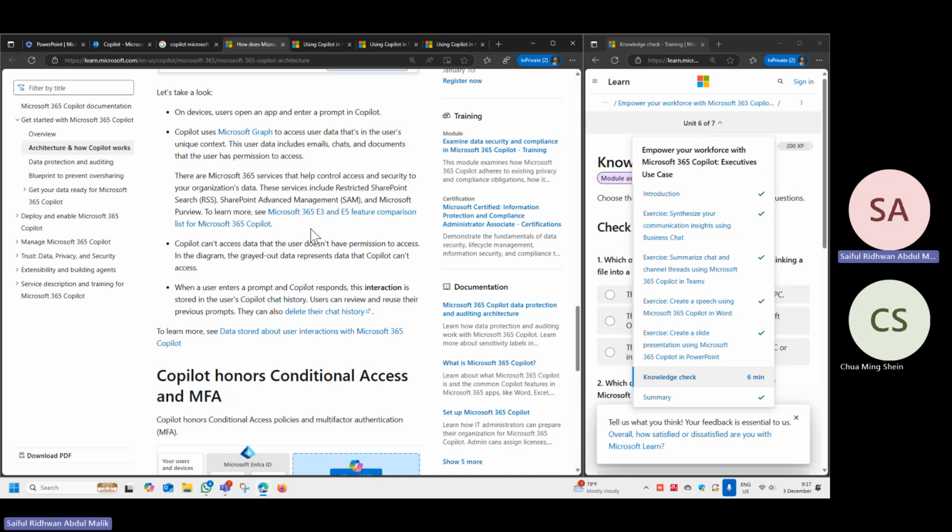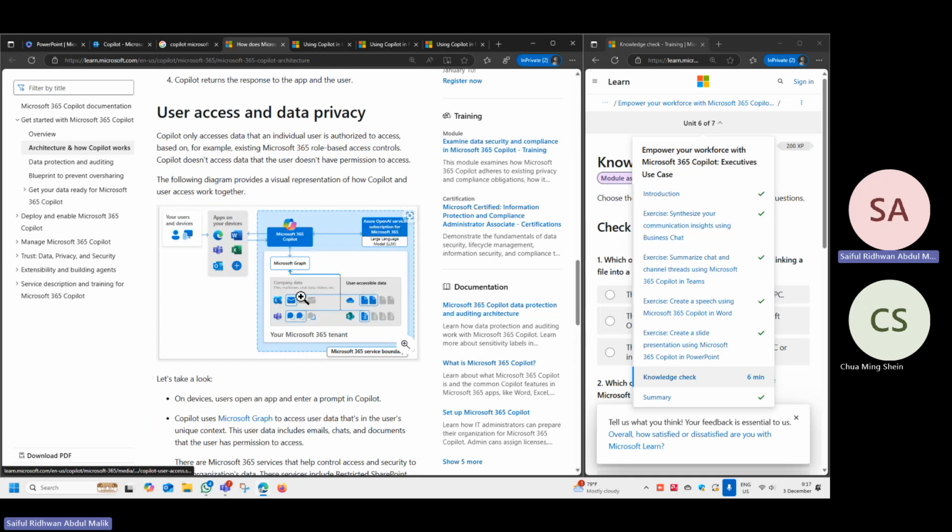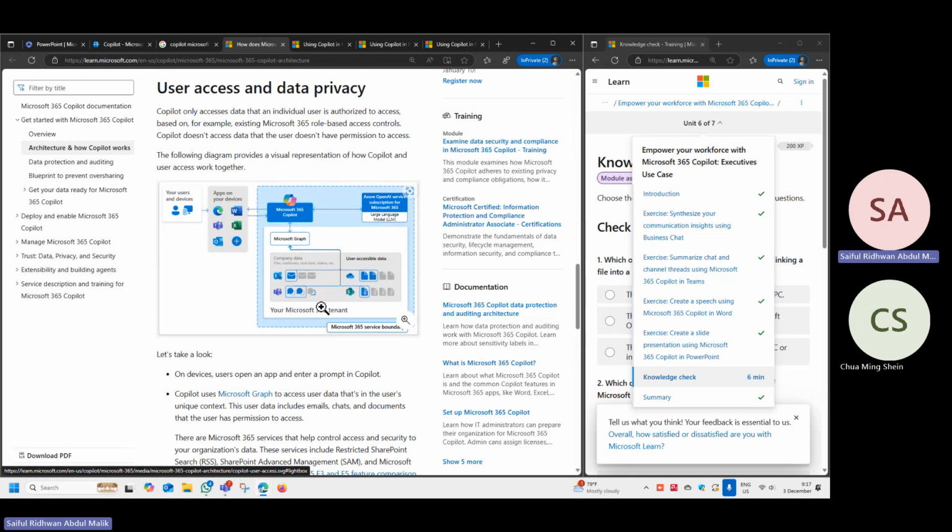So that is my view, based on this particular software that we've been trying to deploy, and before that I did a lot of research on it. So it totally depends on the end user itself. The other thing I just want to highlight here: Copilot can't access data the user doesn't have permission to access. You can see in the diagram they are grayed out, grayed out, grayed out. So you can see here.